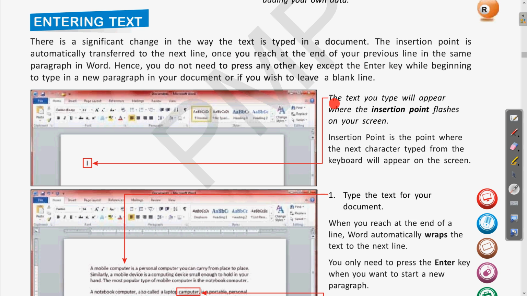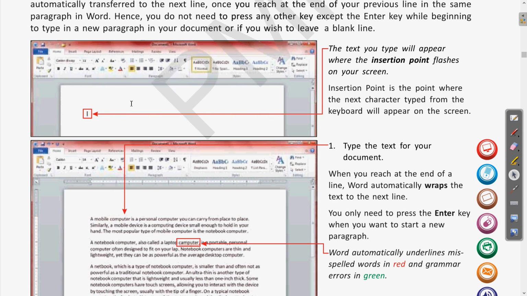Here you can see the text you type will appear where the insertion point flashes on the screen. Clear? We already know what the insertion point is, the blinking line from where we can start the typing. Then the insertion point is the point where the next character typed from the keyboard will appear on the screen. Here is the definition also: the insertion point is the point where the characters which we are typing from the keyboard will appear on the screen.